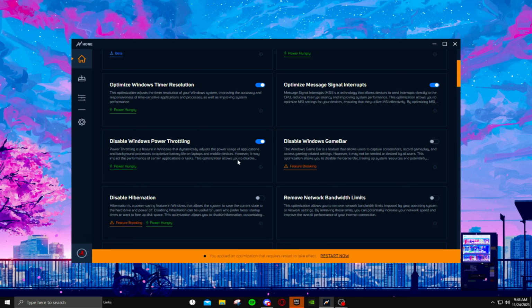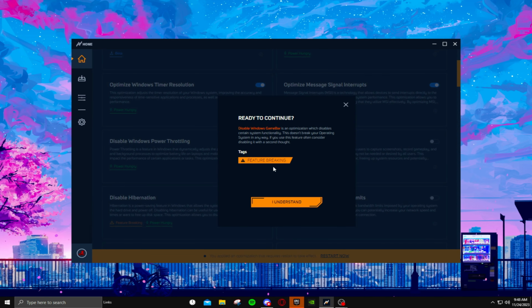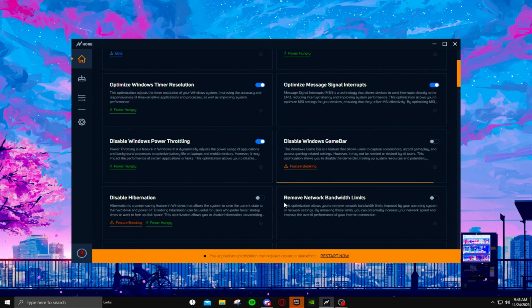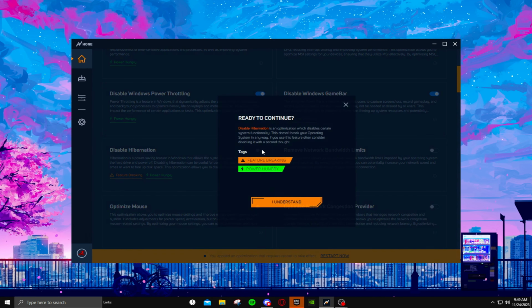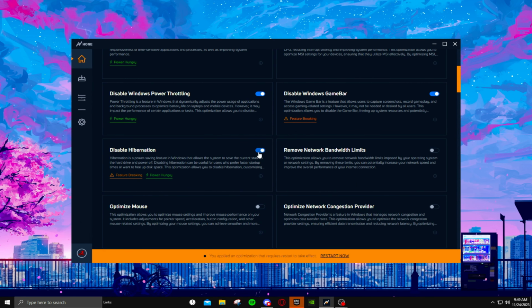It's very useful. Disable Windows game bar. If you get this, just read what it says, but just press understand and you'll be good to go. Disable hibernation. This right here is a feature that's basically making your PC go into sleep, which you don't want. So you want to just disable that. Make sure you press I understand and you're good to go.